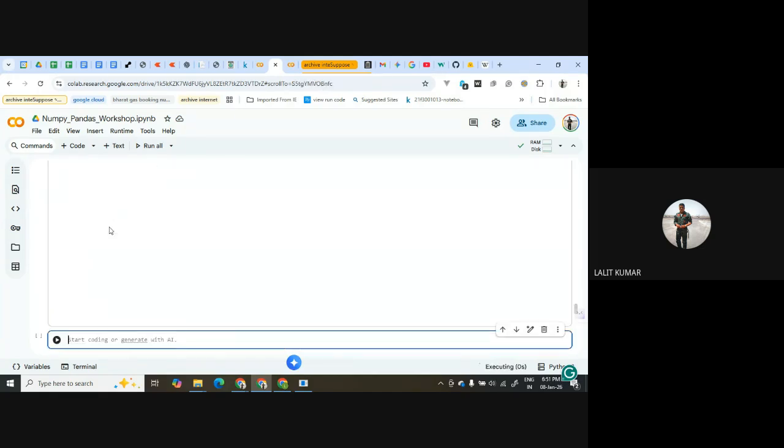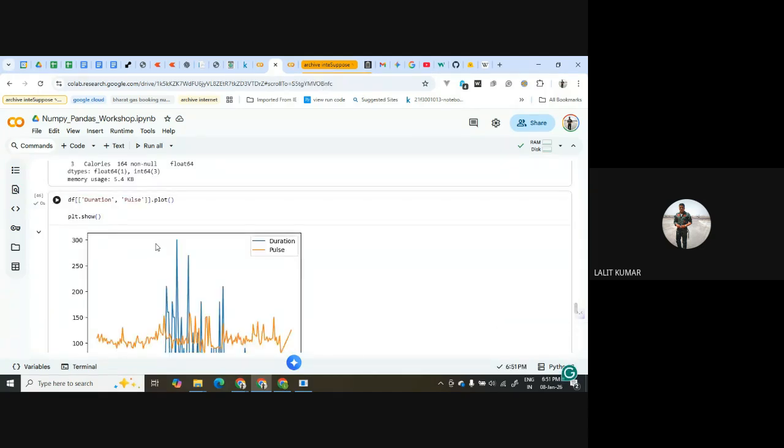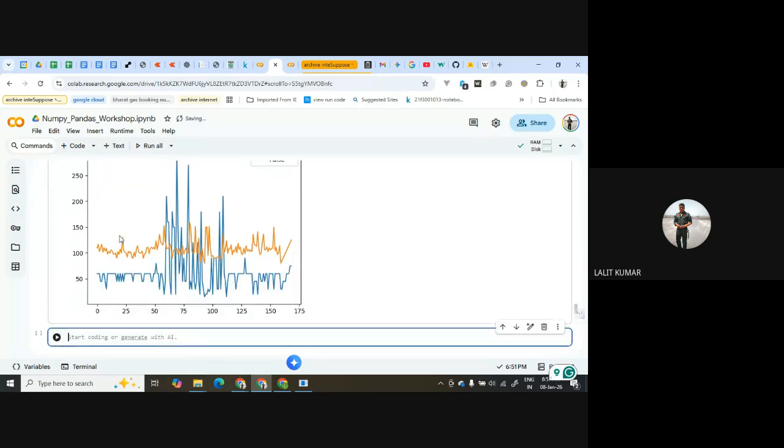I can do that. But I would like to share with all of you that generally in the real world, we don't use pandas for visualization. Generally, we use matplotlib or we use Seaborn. They are the highly used libraries. In many cases, we use Plotly also, which is very highly interactive.